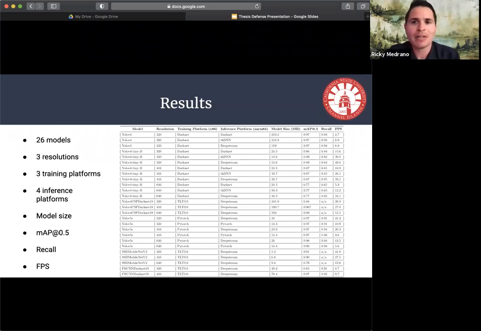Okay, so we're at the results now. This is my results table. It's a lot to take in, and I'll put up a graph next that's going to summarize it better, where I can analyze it better. But here, I just wanted to summarize what's in the table. So overall, I evaluated 26 models here.